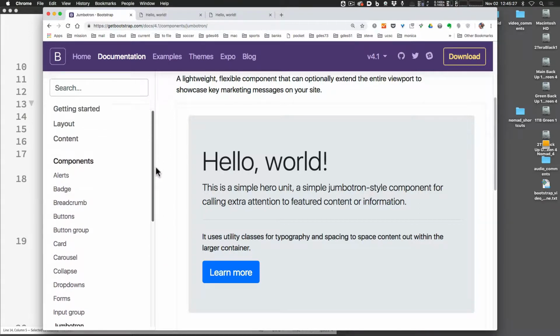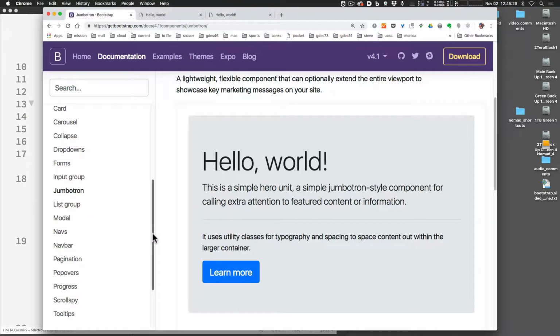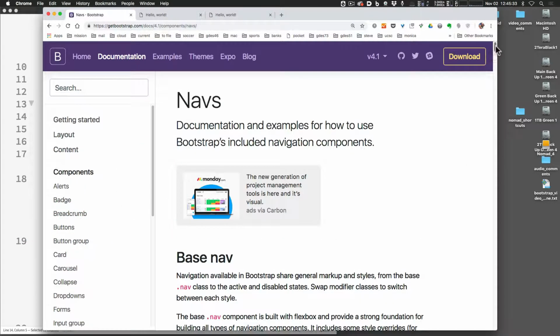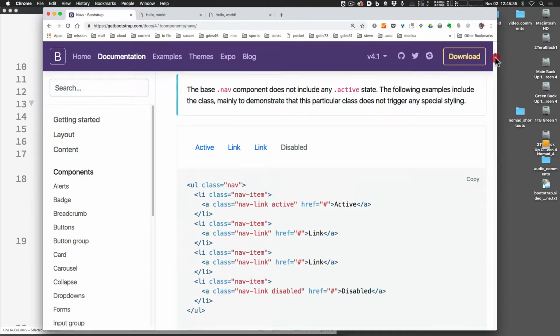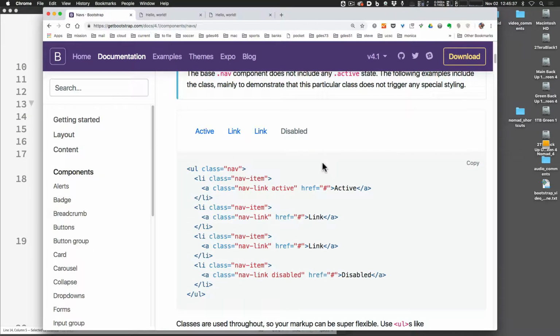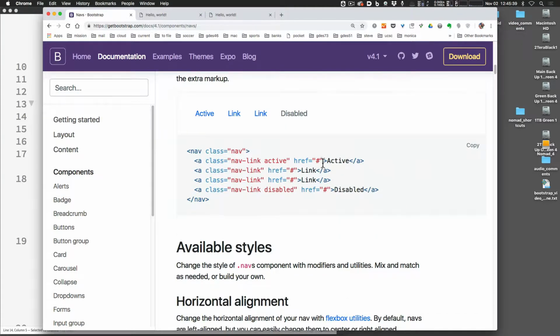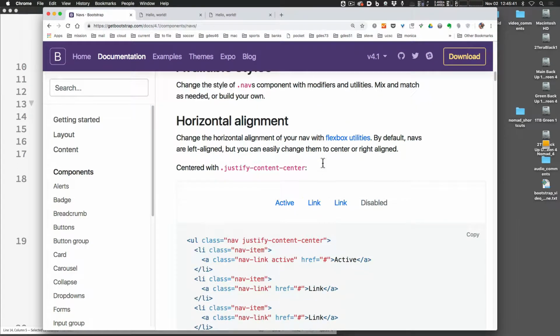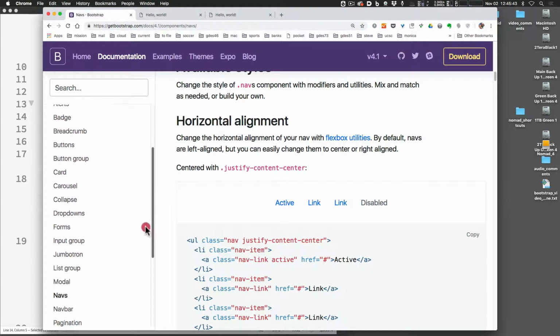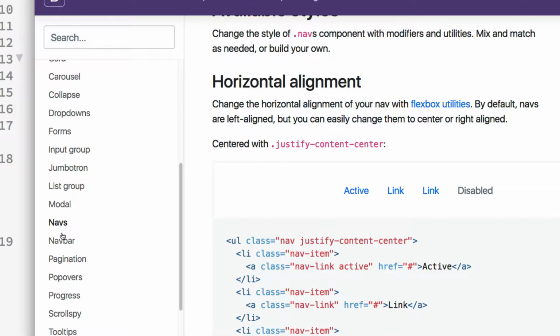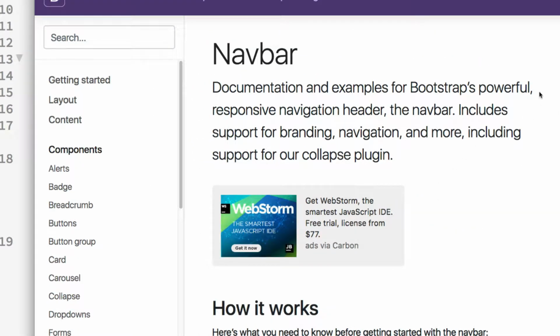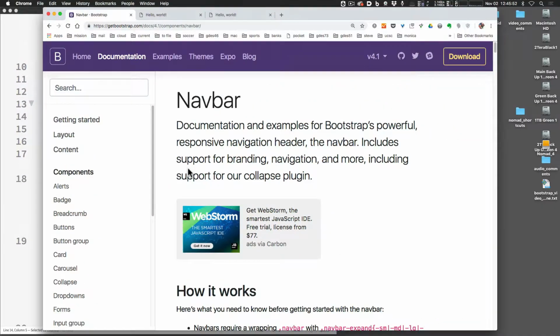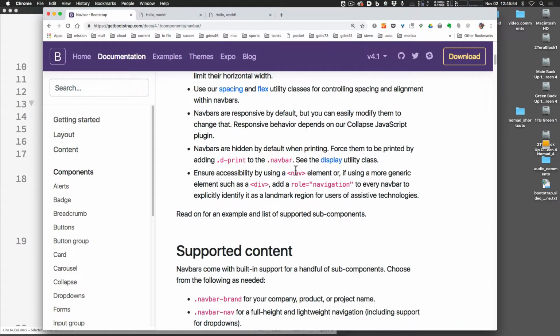So let's go ahead and add some navigation. So I'm going to go to where it says navs, and you can see the basic navigation stuff. So here's a basic navigation bar, and different options for that, available styles, all kinds of things. But we're actually going to go to the nav bar link right below that. So it says navs and then nav bar. So click on nav bar. And I'm going to scroll down.